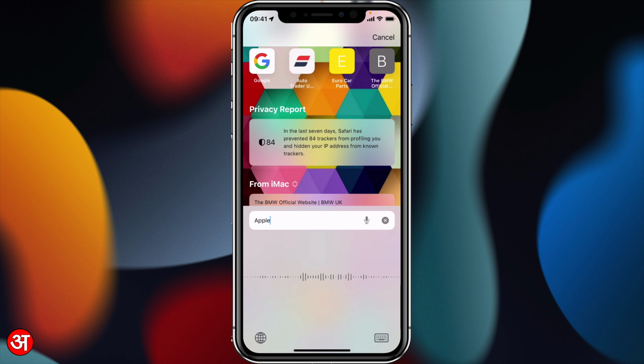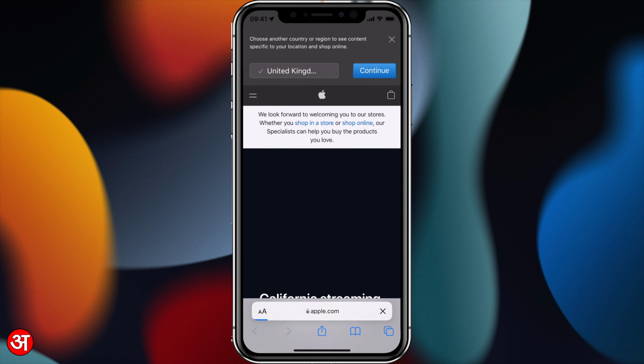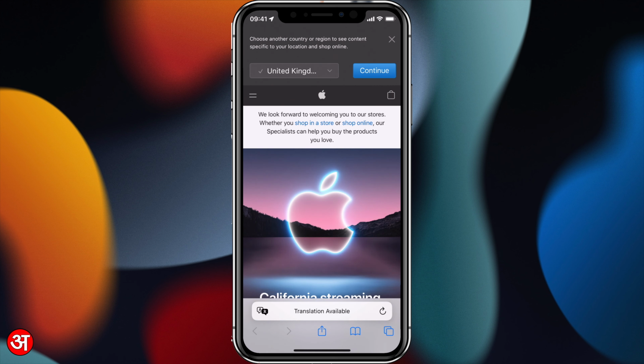Apple.com, and you'll see straight away, without even having to tap done or do anything else, once I've said what I want to search for, it automatically completes the search for me.